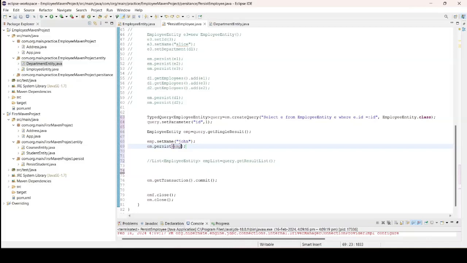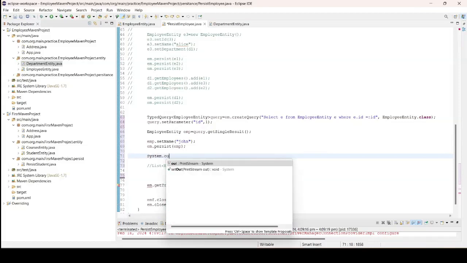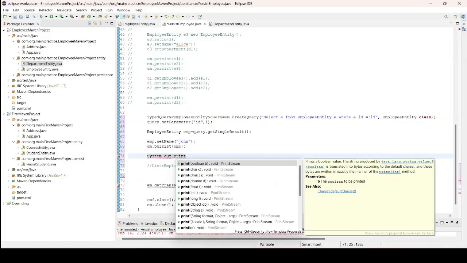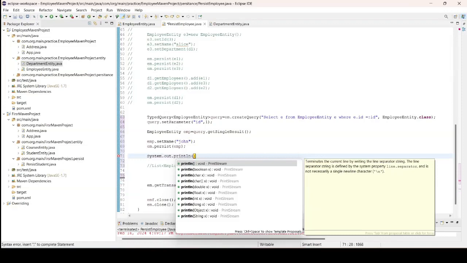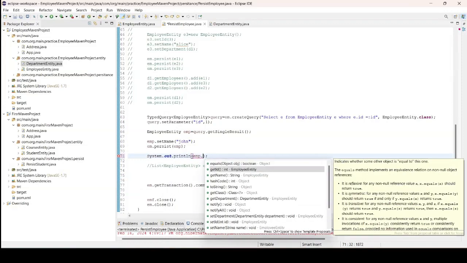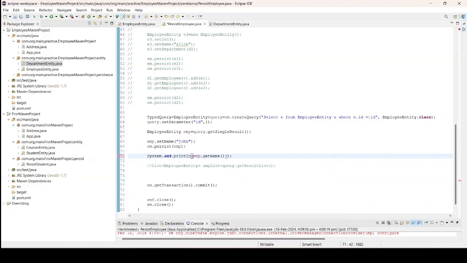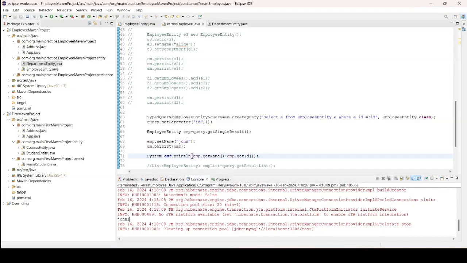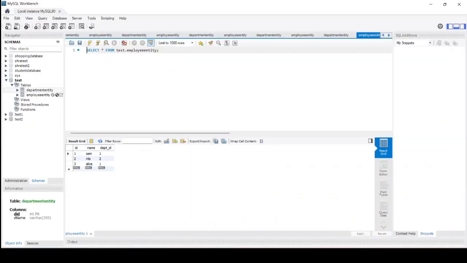Now, if we want to print the updated one, let's also print it first. That is System dot out dot println. Suppose we have to print emp dot get name plus emp dot get id associated with that. So now let's run this and see what is happening actually. When we are running it, we can see the name for id 1 has been changed to John, and let's see in the database now. In the database, let's refresh it, and yes, the values have been updated, right?